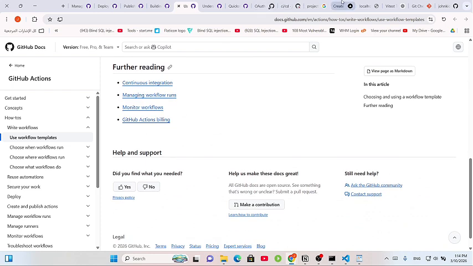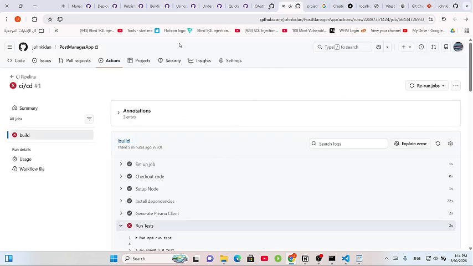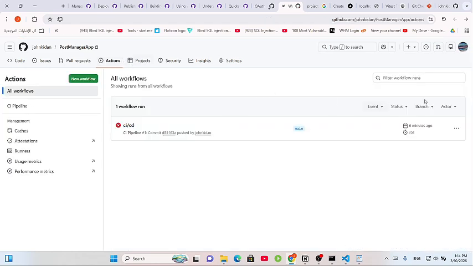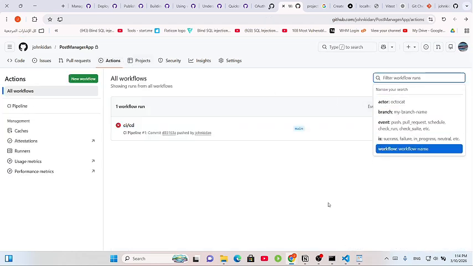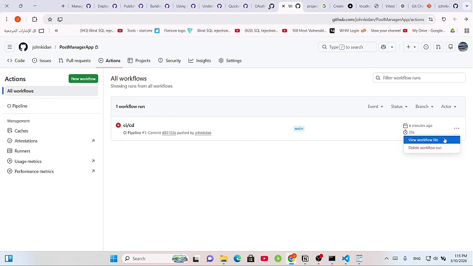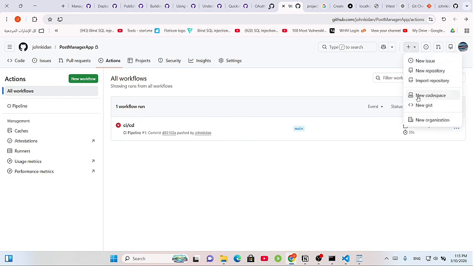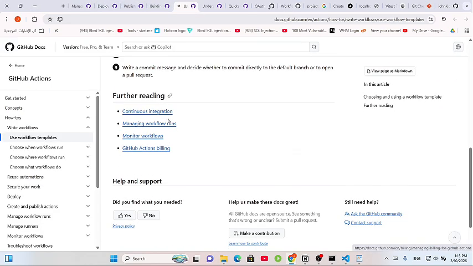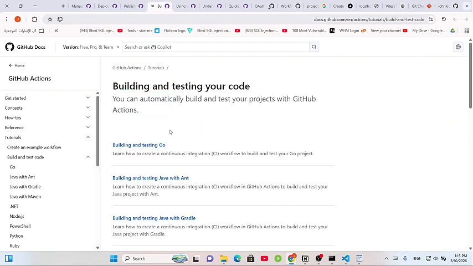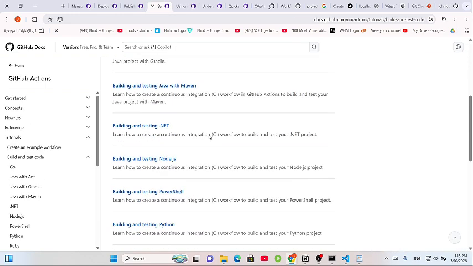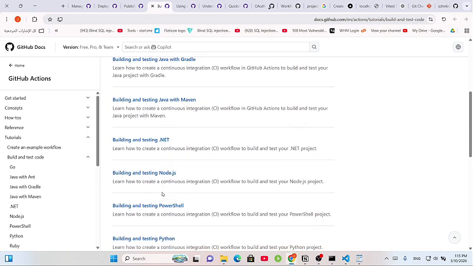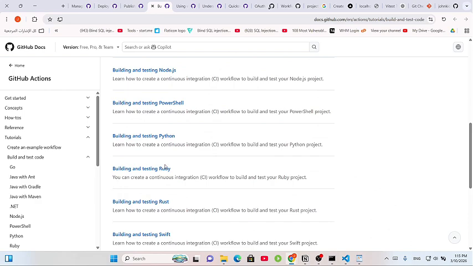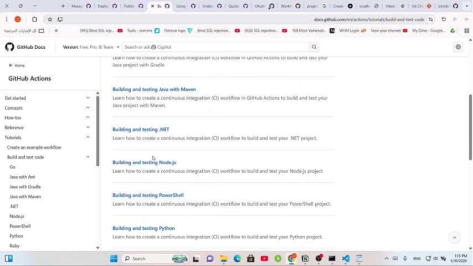So we just want to try something here. This obviously failed. I want to see something here. Go to actions, filter workflow. This is the workflow that I created, so I don't really want this. I want to create a new, different workflow here. Let me see if we have another workflow here. Building and testing your code. You can automatically build and test. We want to do it with Next.js because that's our application, but basically it means Node.